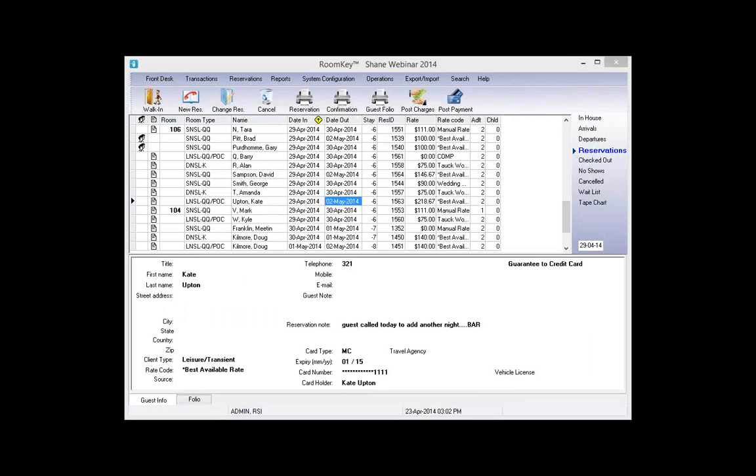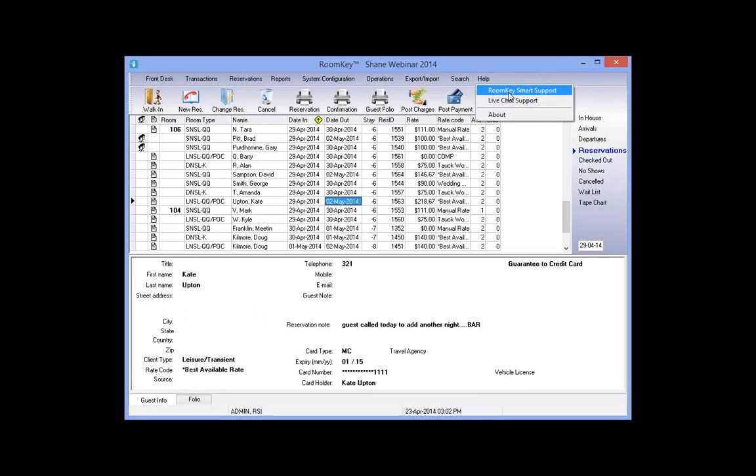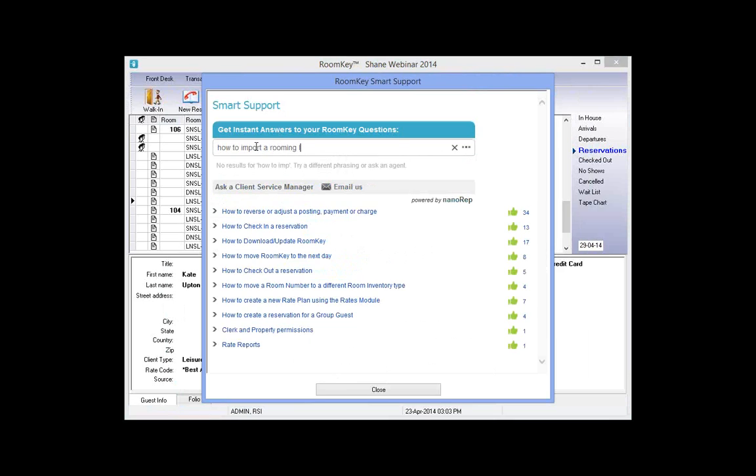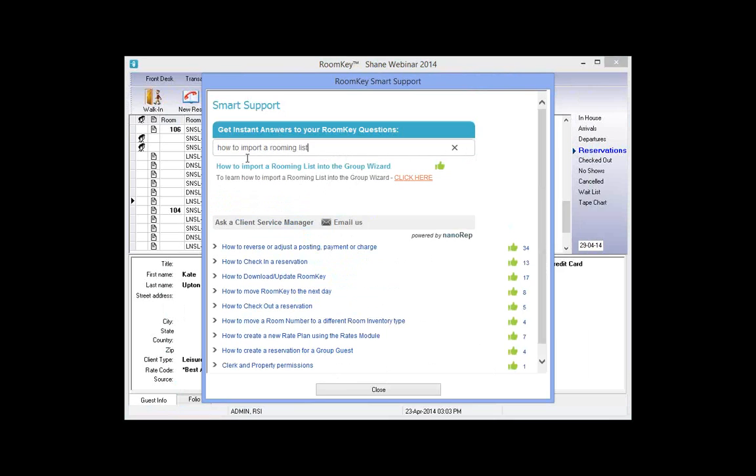Now I do want to point out a couple of little things here. If I go up into the help menu, I'm going to go to RoomKey Smart Support. Okay, the Smart Support is a direct way for you to get instant answers. So how to import a rooming list into the group wizard, for example. So that's what I was talking about. I'm not going to show you in training, but this doc does exist. So I'm going to click on click here, and that's going to open up a PDF for me.